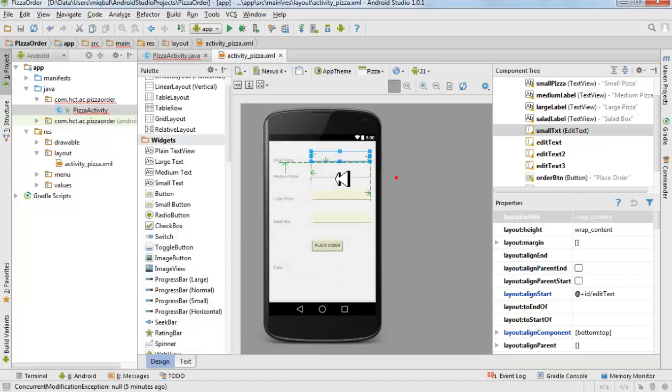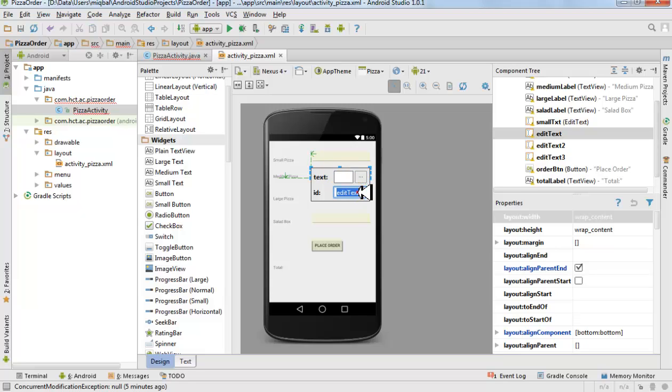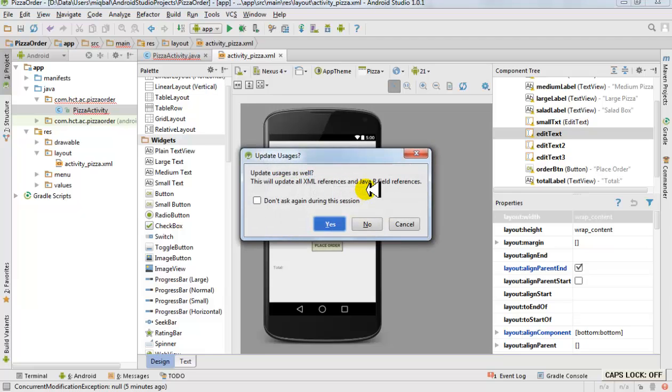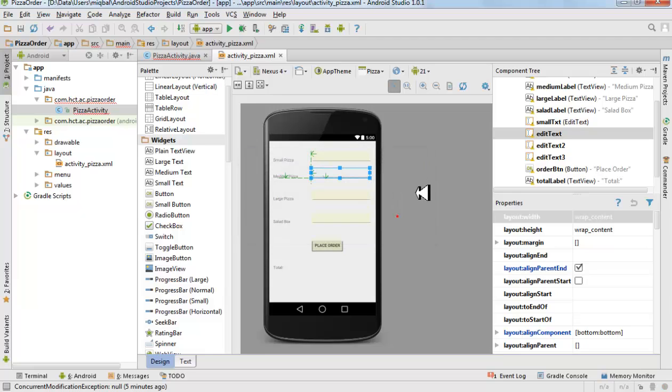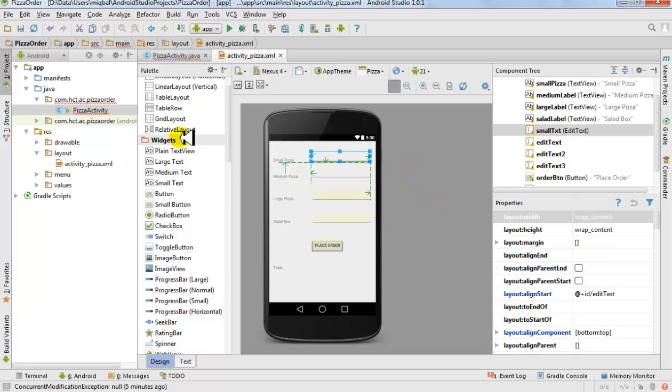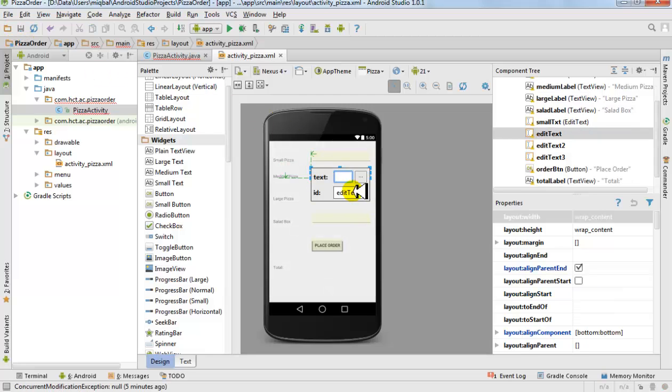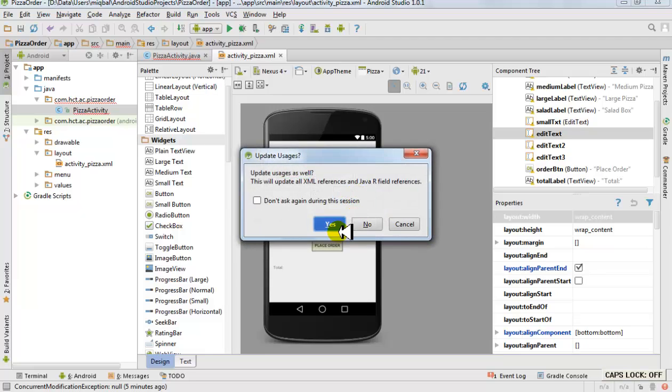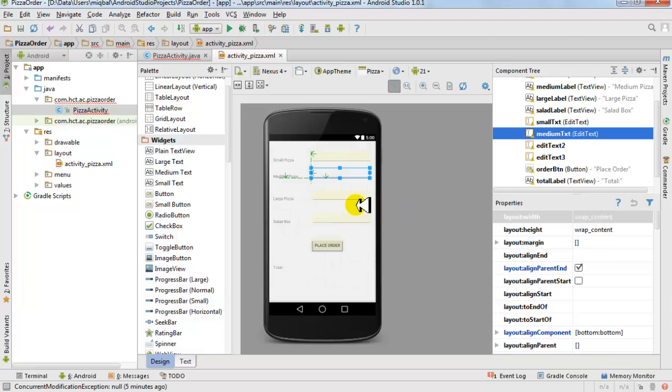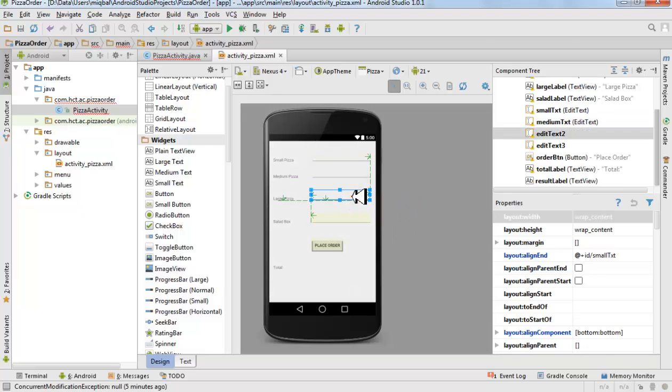What was this? Small txt. This should be medium txt. And no, don't. Okay, so here is where Android Studio hangs. So let me, I just cancelled it. Save it first. Make sure you save all of your work, and now you try changing this. So ID medium txt. Yes. Okay. Now, the key was to save it first, and then large is large txt.